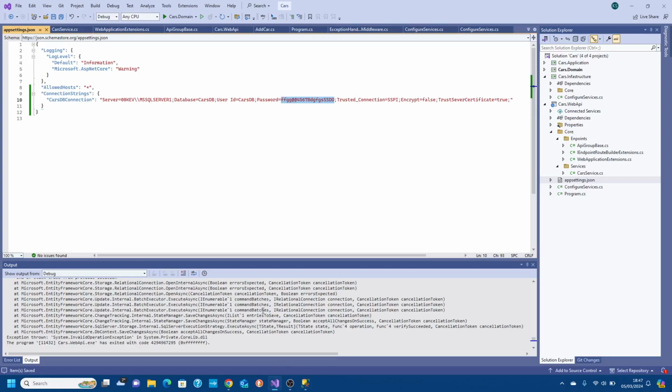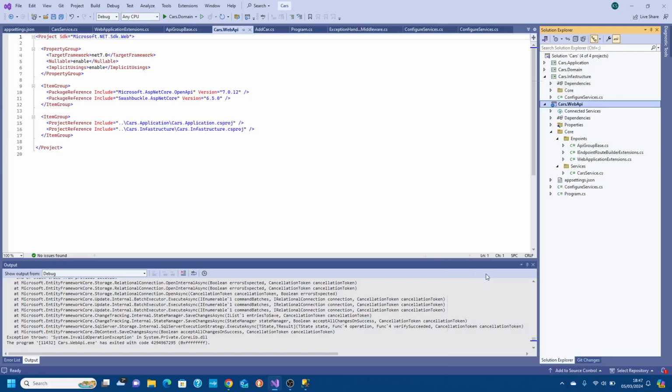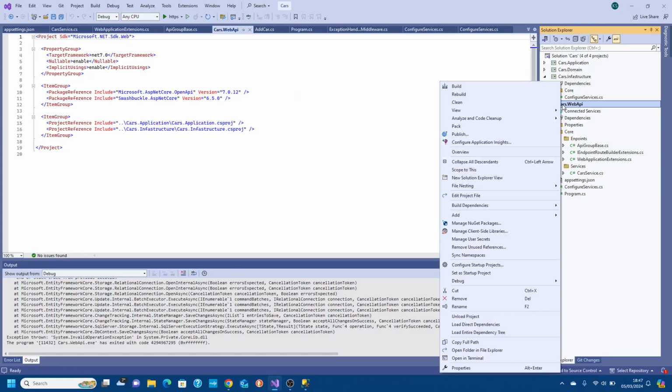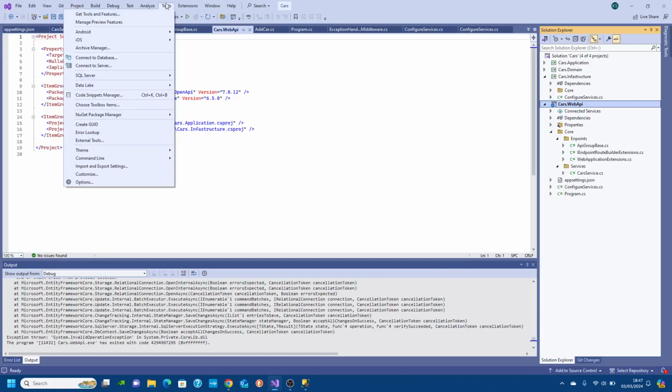So there's a couple of other things we do need to do as well. So what we need to do next is set this as our startup project, and we need to go into package manager console. Where is it? Got to remember package manager console. Let's have a look. I always get confused by this. Tools.